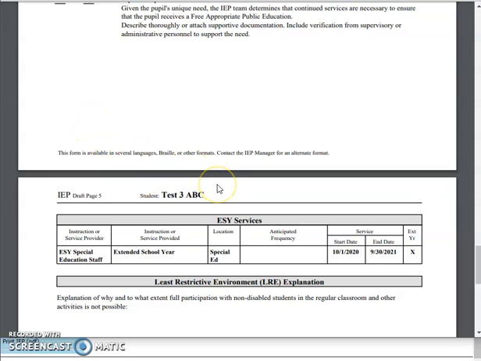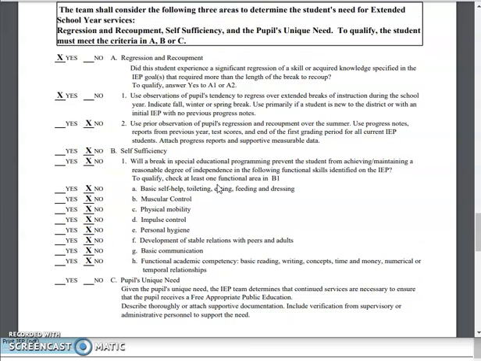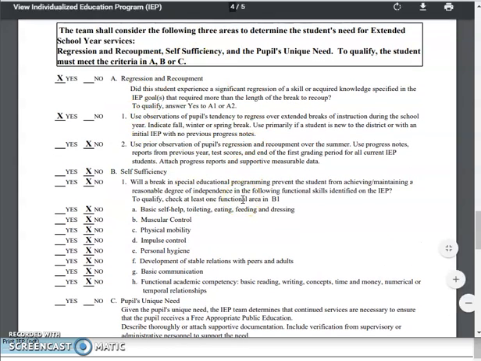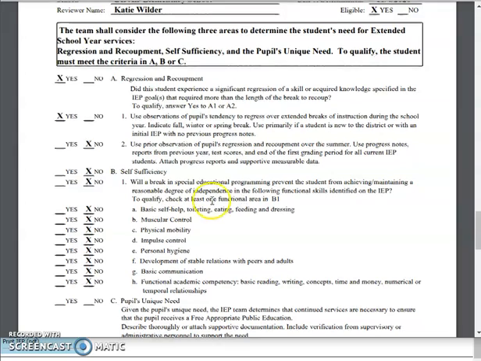If you have any questions, please contact your lead, and I hope this criteria checklist helps guide discussions as far as ESY and the needs.